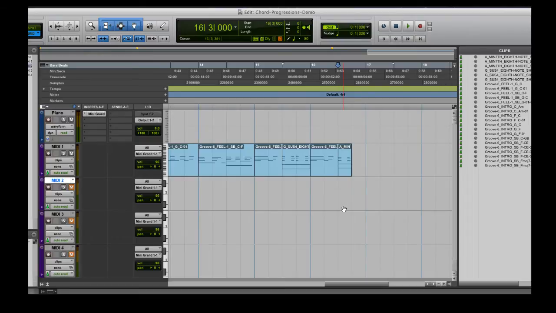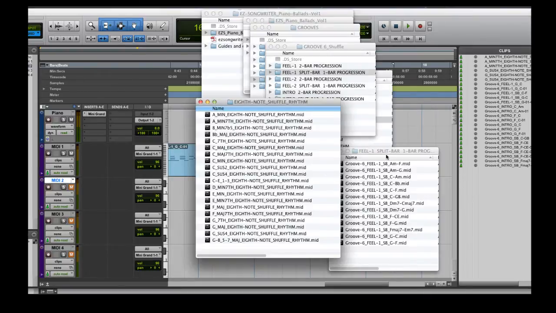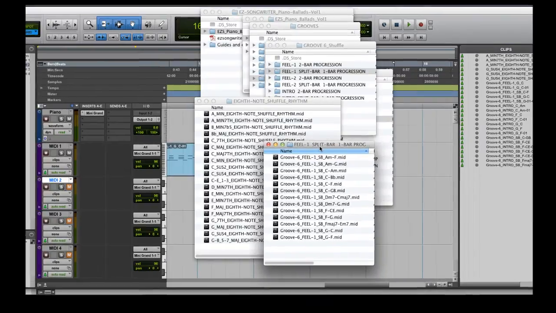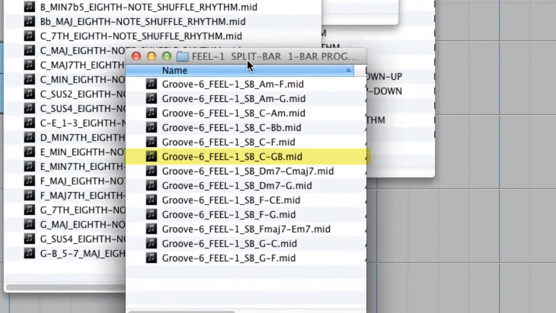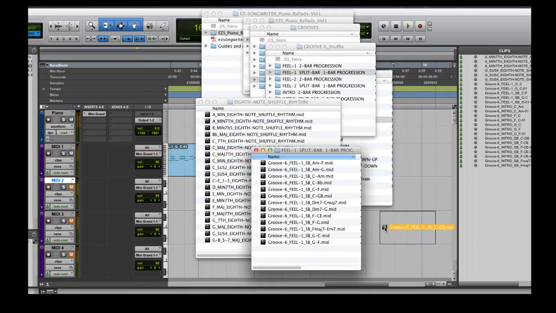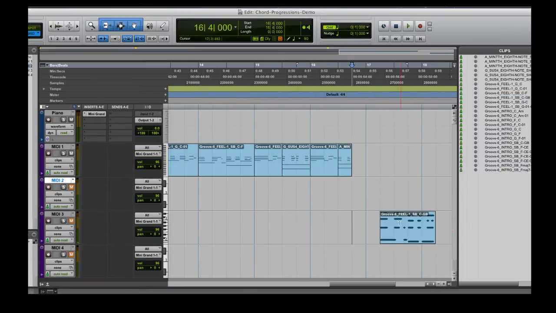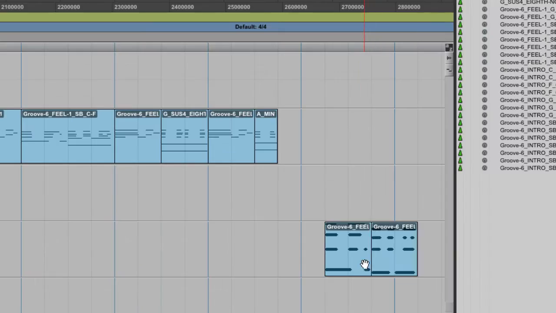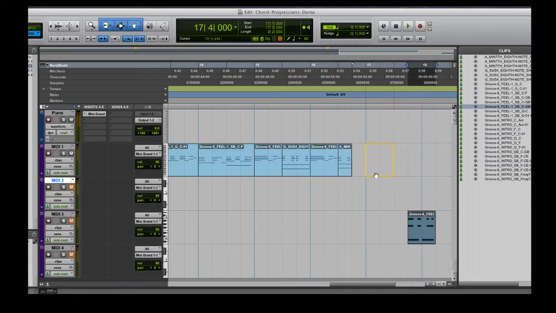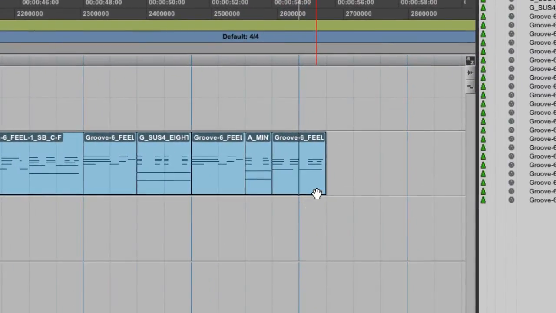The next chord I need is a G with a B bass. So I'll navigate back to the Grooves folder and I'll find the Feel 1 split bar loops, which contains a G with a B bass. I'll grab the C to the G with a B bass progression. I'll drag that in and then cut away the front half to remove the C chord. I'll move this into place. This is still a half bar of G, so I'll need to cut it in half to remove a 1/4 bar.